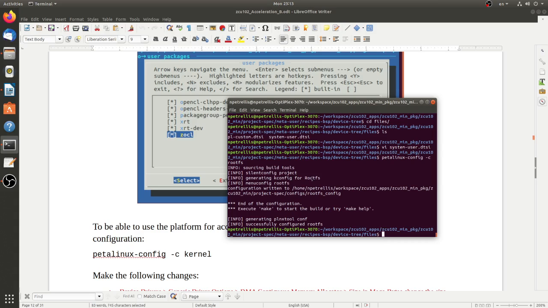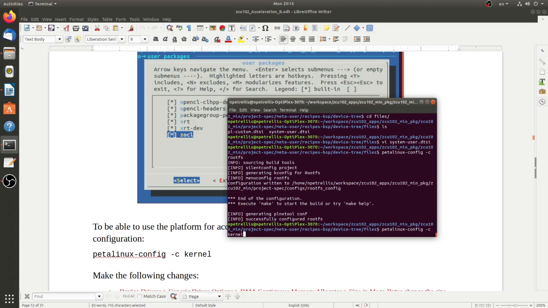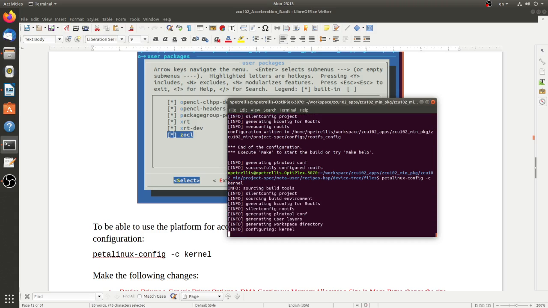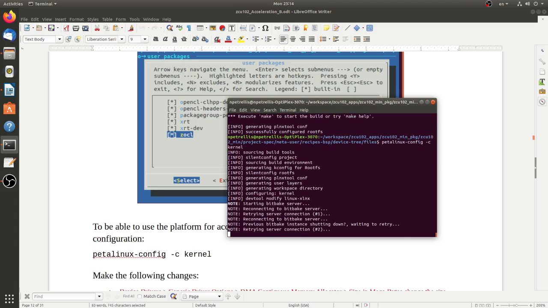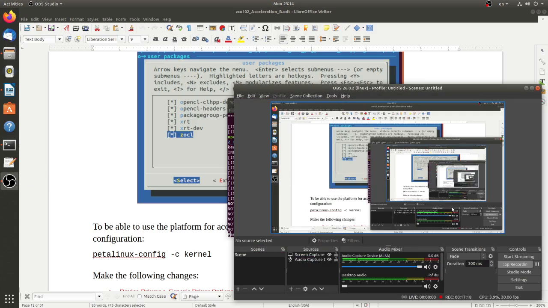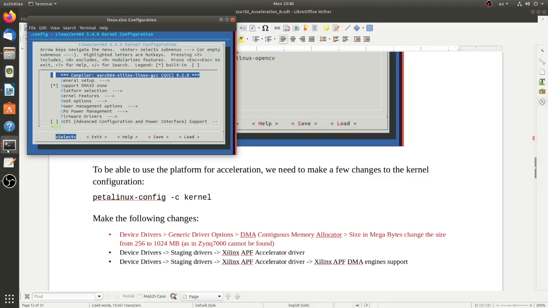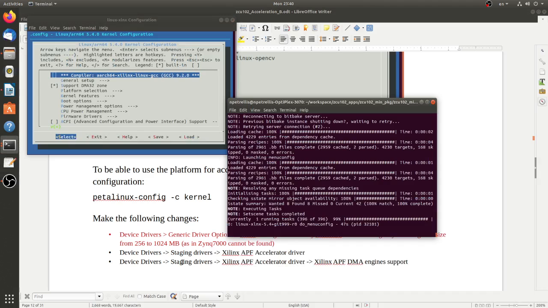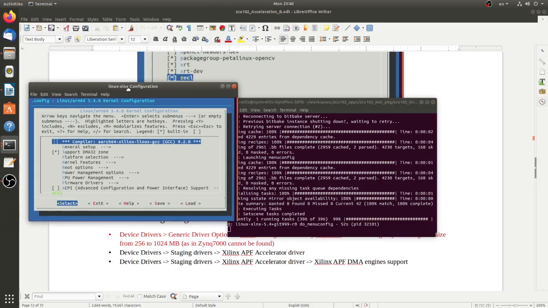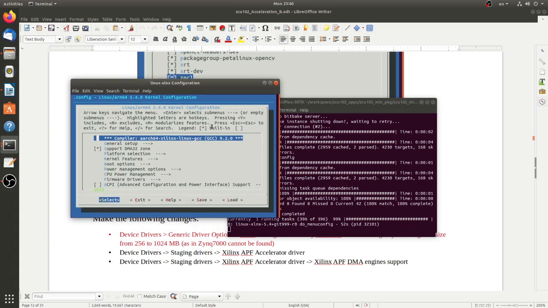Okay, now I will do the configuration of the kernel, which takes quite a long time to start and have the menu appearing. So I'm going to pause the video and come back again when the menu has appeared. Well, petalinux-config -c kernel has finished, and this menu here has appeared after about half an hour.